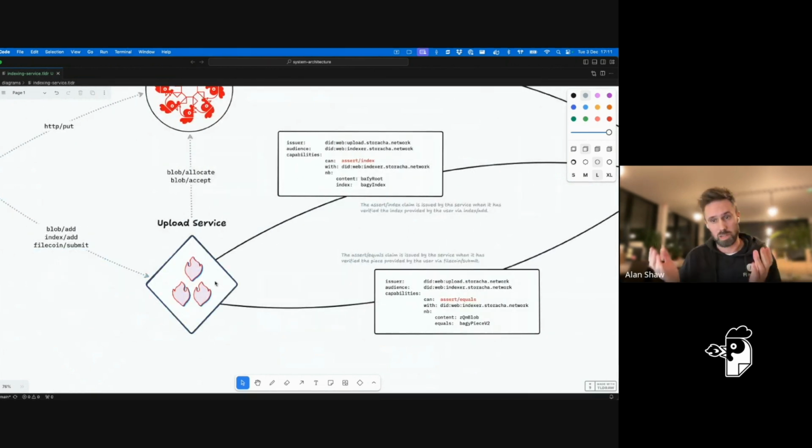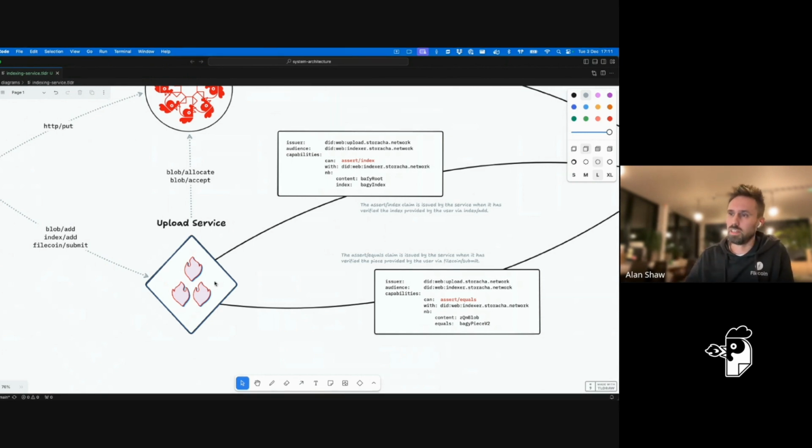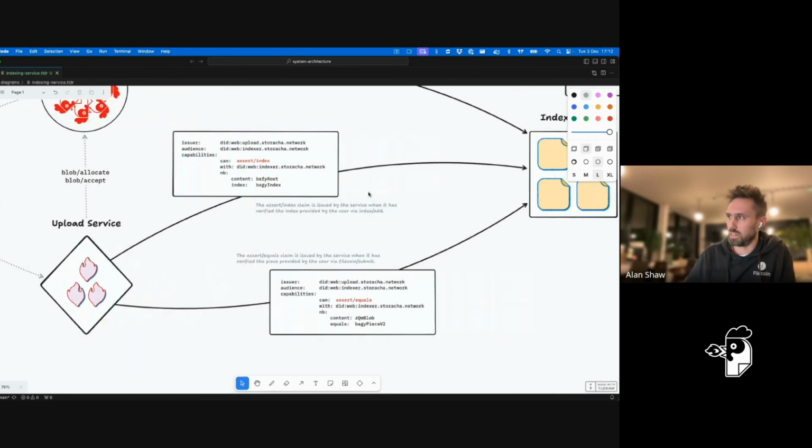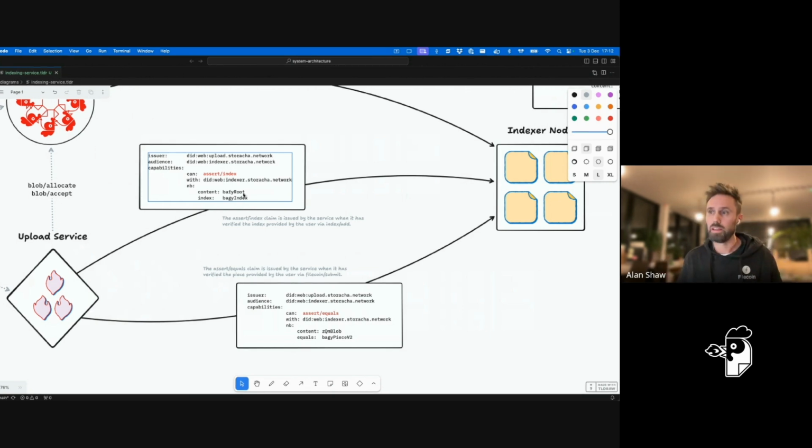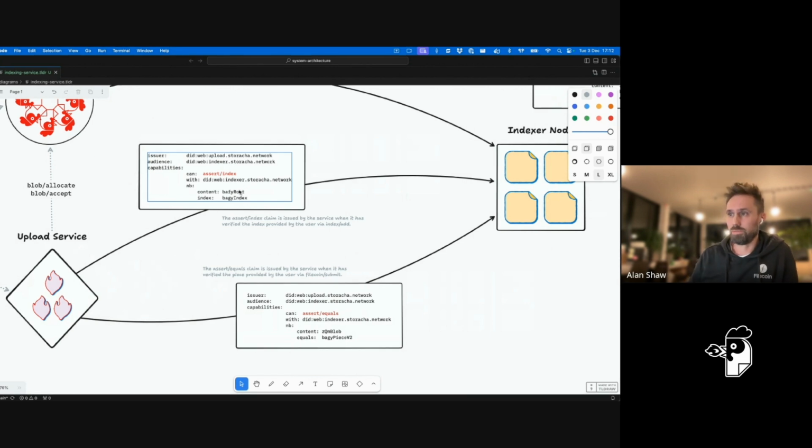So the user basically says, "I've got an index. Can you deal with that? Make the information in that index available so people can actually retrieve my stuff." The upload service can then verify that that information is correct, and it will then make a third index invocation to the indexer to say, "Okay, I've verified that that's all correct. The content is this Baffy root CID, the CID of the DAG as a whole, and the index is the CID of the index that describes where you can find all of the slices for that whole DAG."